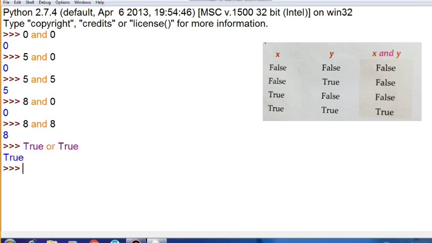Okay, so in the OR operator, if the first expression is true, it jumps to the second one. Let me write true or true. In the AND operator, both the operands need to be true. In the OR operator, if either of the operands is true, it will return true. Even if the other is false, it will return true here, whereas in AND the truth value of both the operands needs to be true.